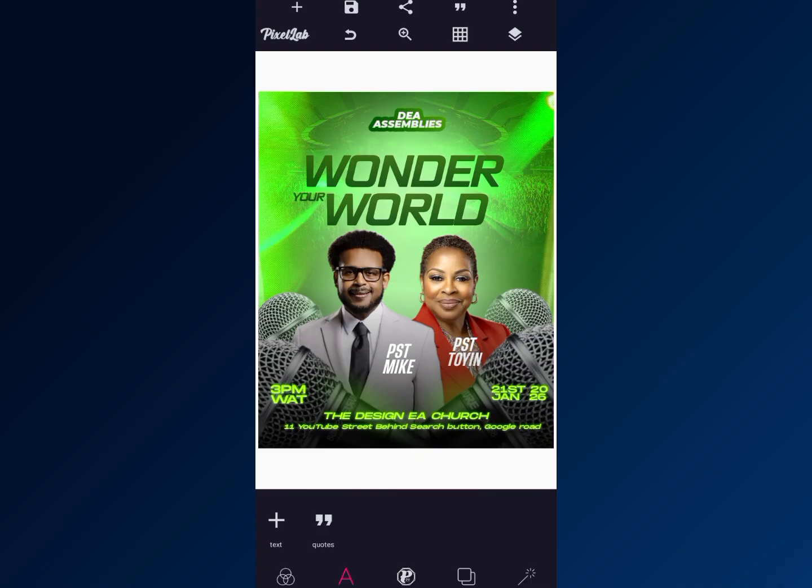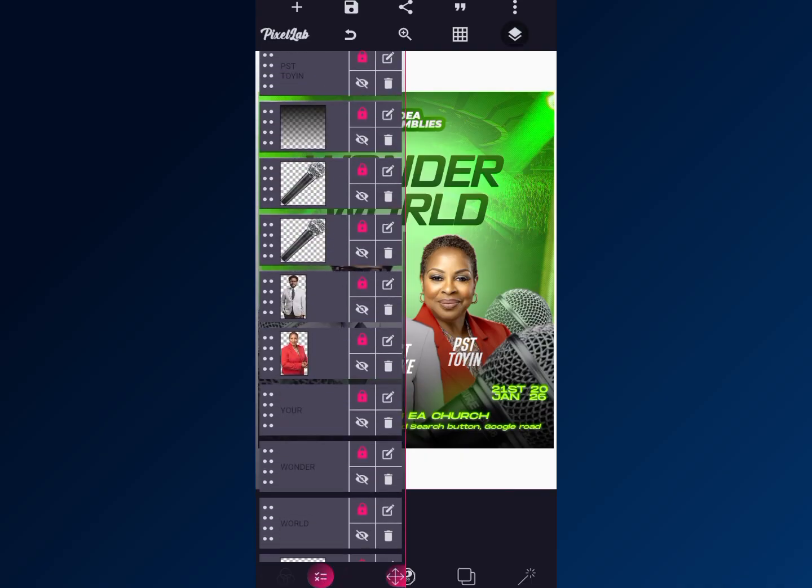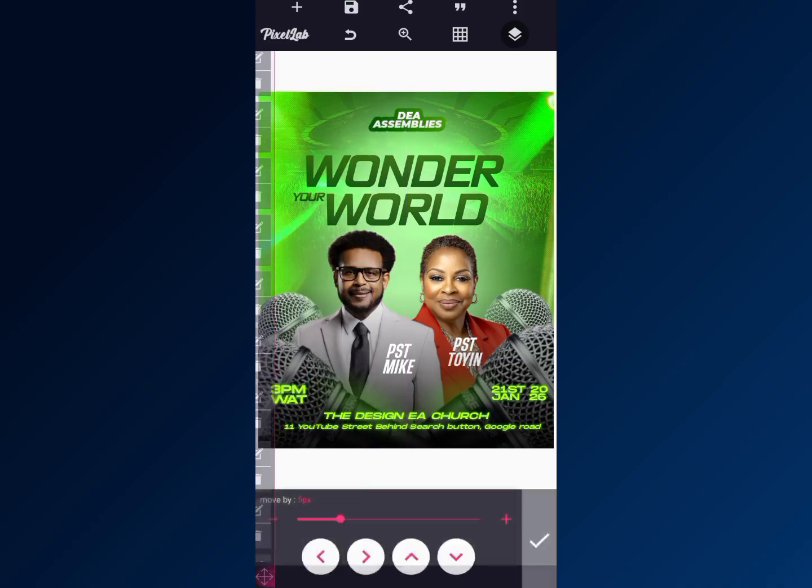Then you can also add some other layers, like some shiny text and the rest. So let's just say this is a simple flyer design. That's what I'm going to say. So this is a simple flyer design.